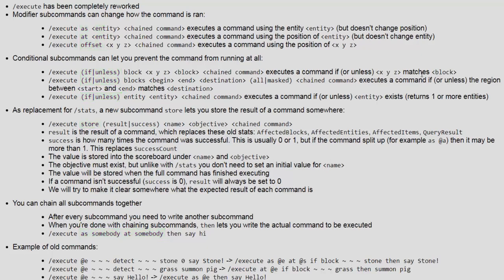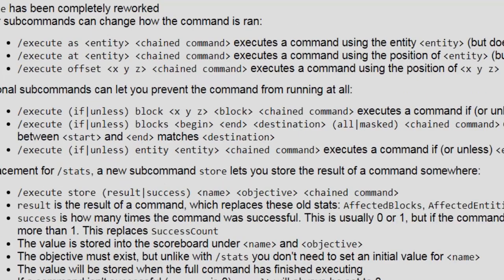If you haven't had a chance to look at all the changes, I'm not going to scroll up or down here, but there will be a link in the video description for you guys to check out all of the changes, because there are a lot. I want to share with you guys what this new subcommand deal is. So this comes with the changes to slash execute and the removal of slash stats from Minecraft.